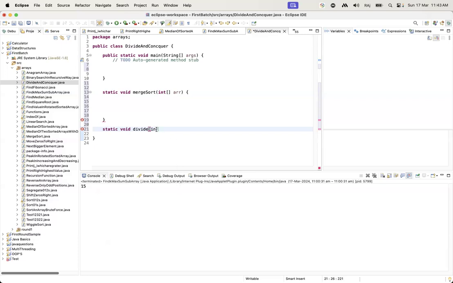Guys, I want to divide this one. So what do I need to divide? I need one array, and I need to store the result initially. That's why I need one another array. This is the result array, and I need the start index. I need the mid value, and I need start and end only to divide every time. Right, guys? I need this.